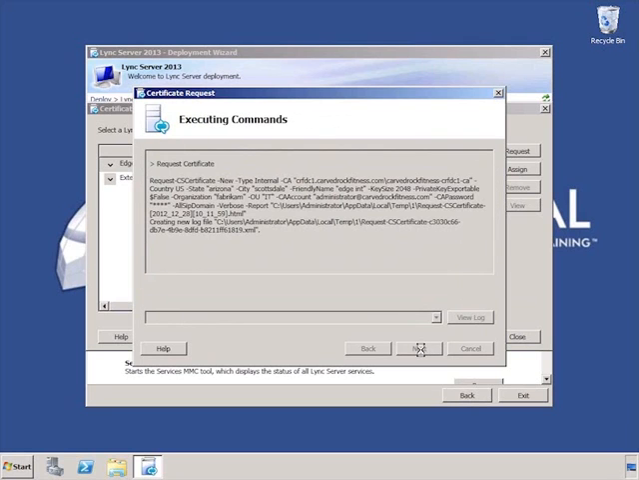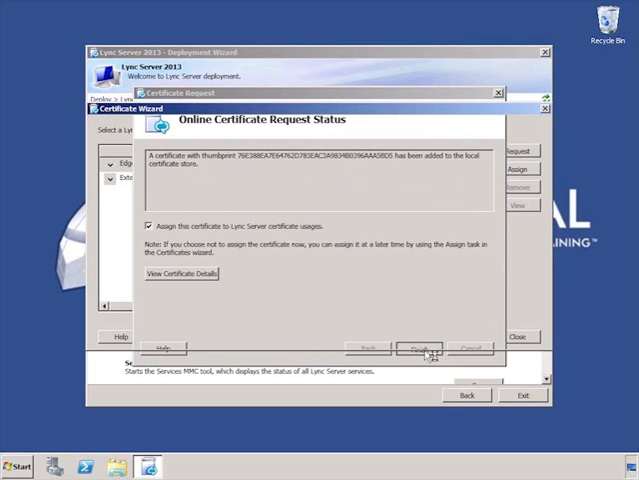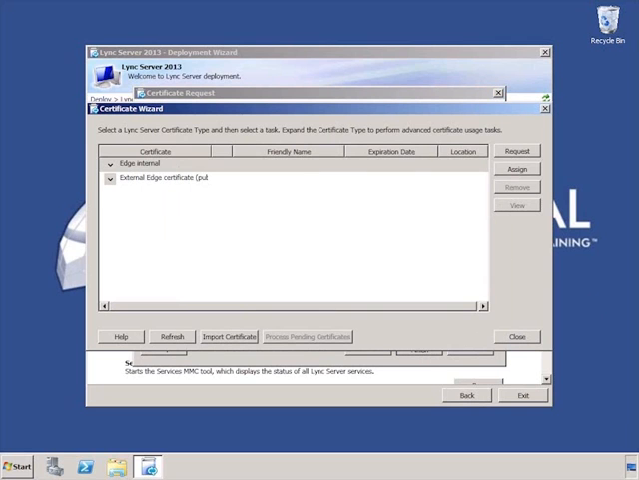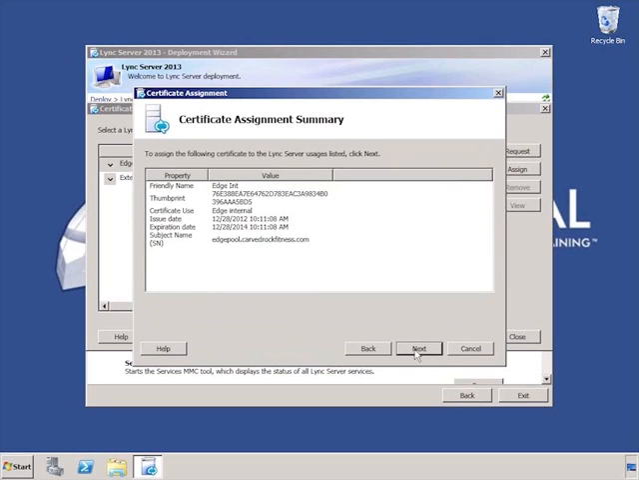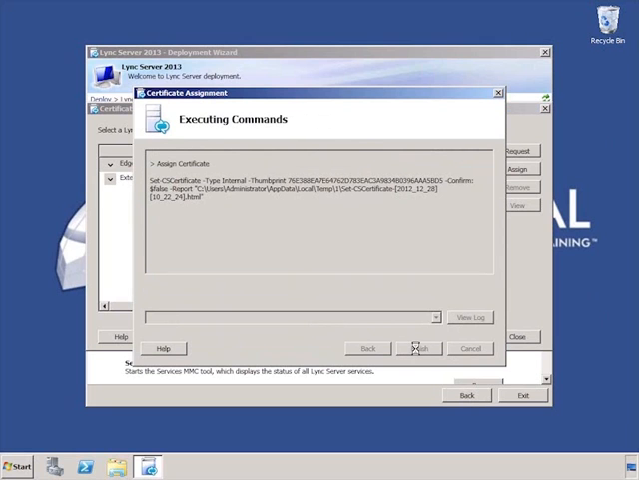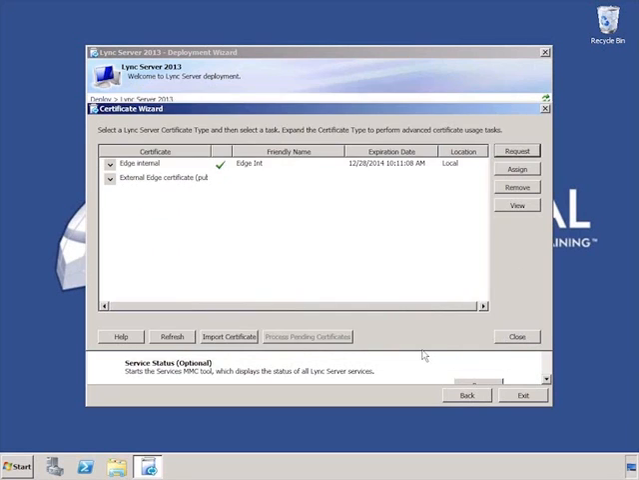We'll click on Next. You can see that we're requesting a certificate, and then when we're done requesting the certificate, we can launch into the certificate assignment wizard, which will apply that certificate to my Edge server. And then click on Finish. You can see that the certificate assignment wizard launches for me automatically. We'll click on Next. Next again. And then we'll click on Finish.